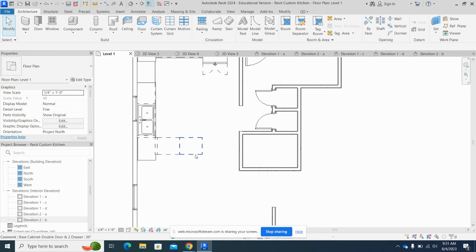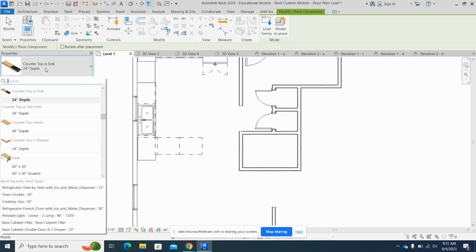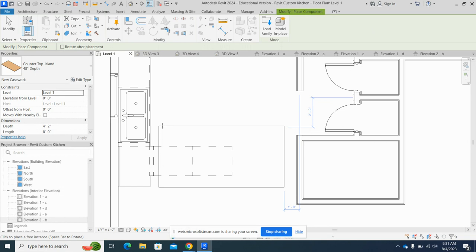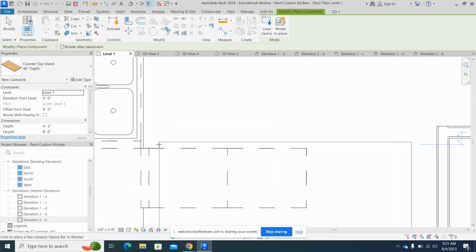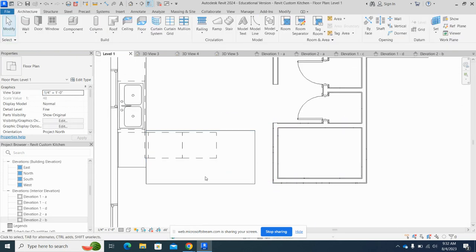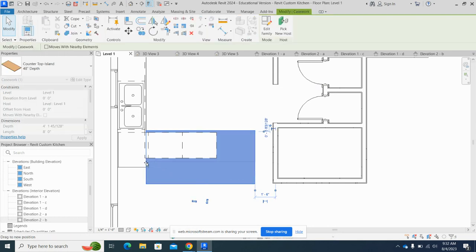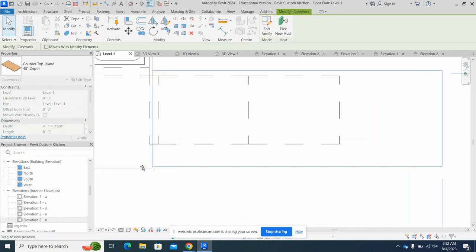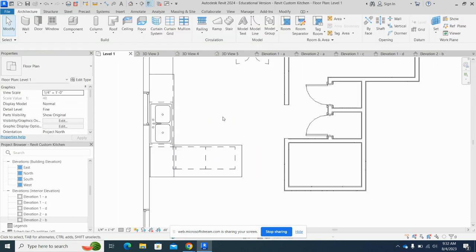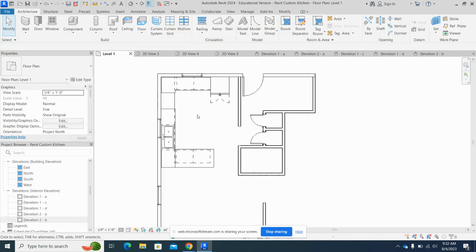And then lastly, we're going to do an island over here. This is actually a peninsula, but it will work for it. So it comes in just one kind of standard depth, but again, you can adjust it. So we will place it where we want it first, and then again, we're going to shift this so that it lines up and the overhang is what we want it to be. Okay, so that will set all of your counters.